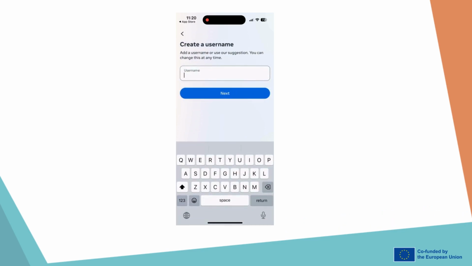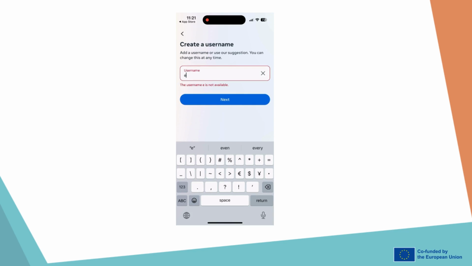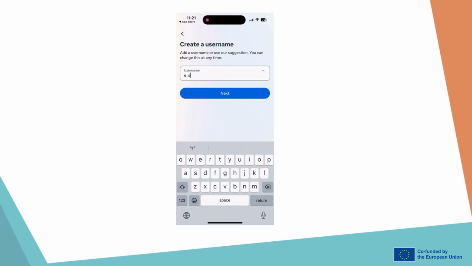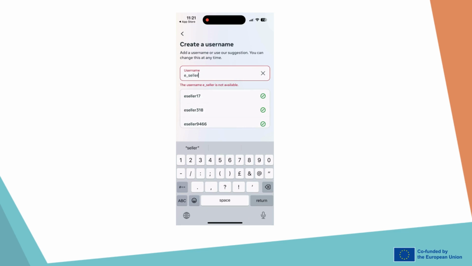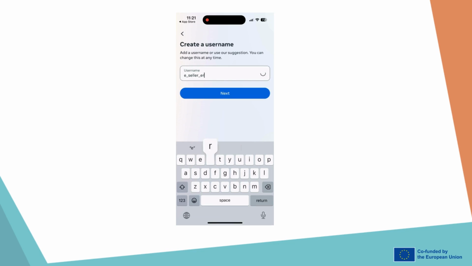The fourth step is when Instagram asks for setting a username. It is suggested to create a username that is simple, consistent, and relevant to the business brand. The creation of an original username is indicated by the appearance of a green checkmark next to it. Then, click Next to proceed.